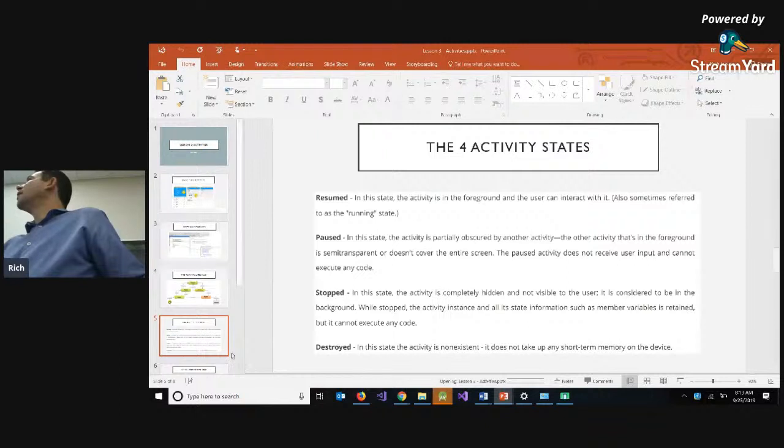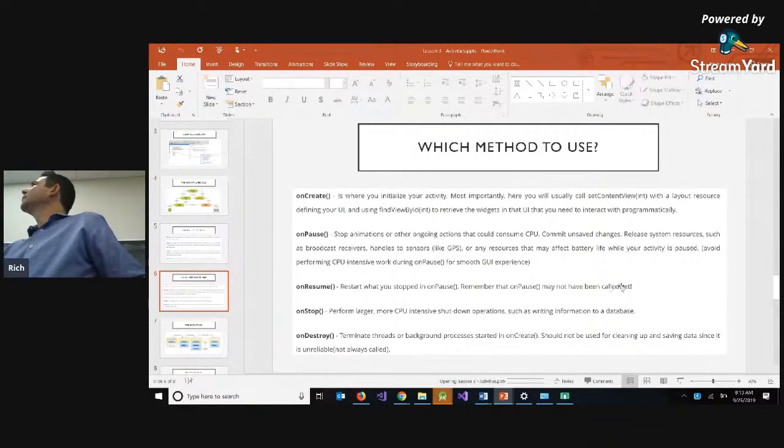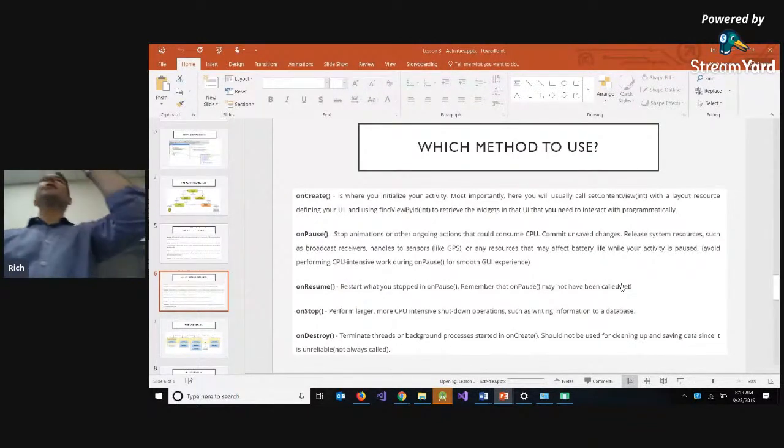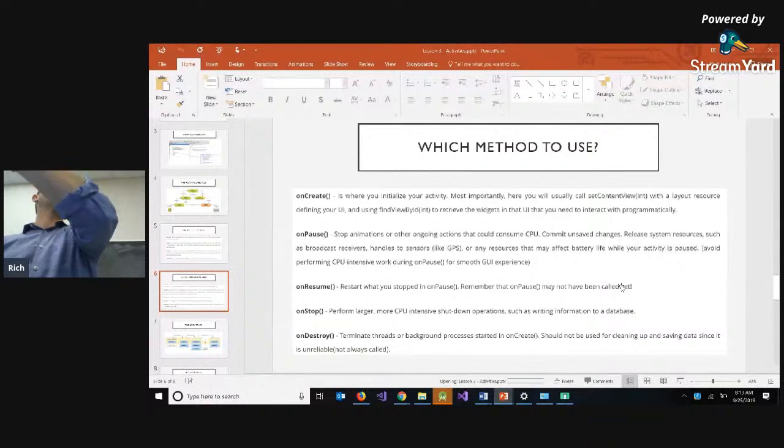So those are the 4 states that an activity might be in. This describes what each of these does: create, pause, resume, stop, and destroy. These slides are in the lesson 3 folder, and you may want to refer to them as you're building out your assignment, particularly when we're deciding what to do with an activity when we want to navigate somewhere else.